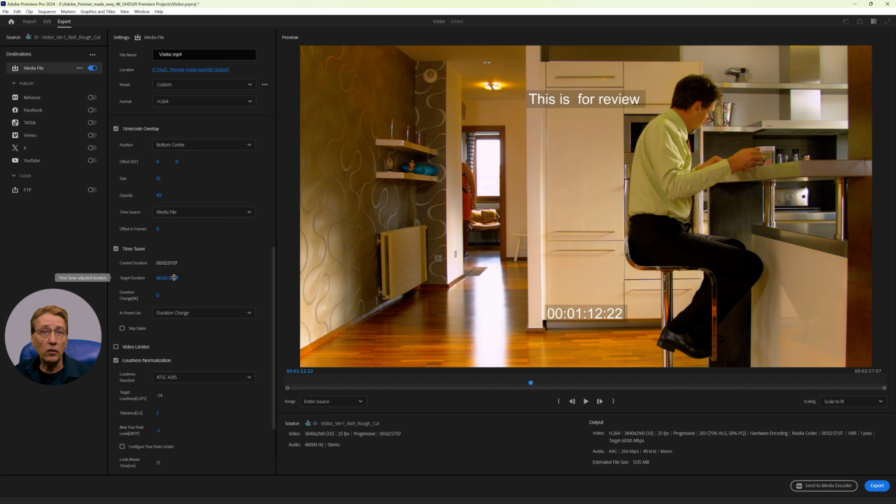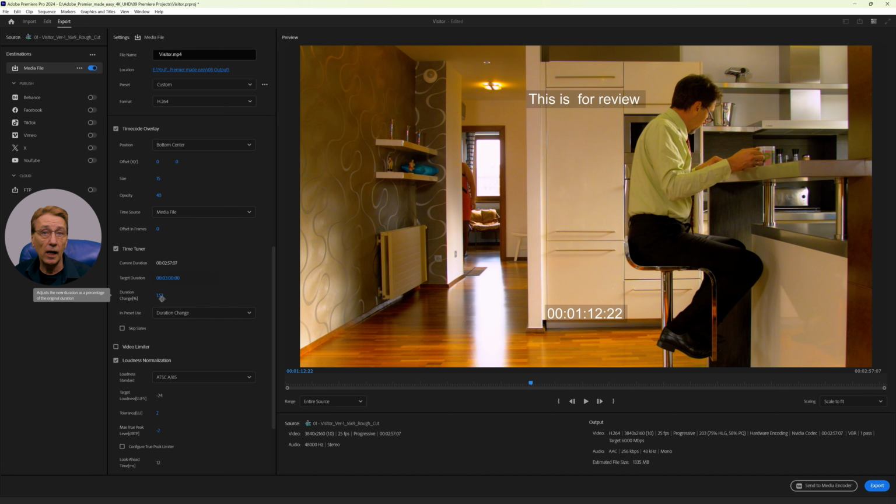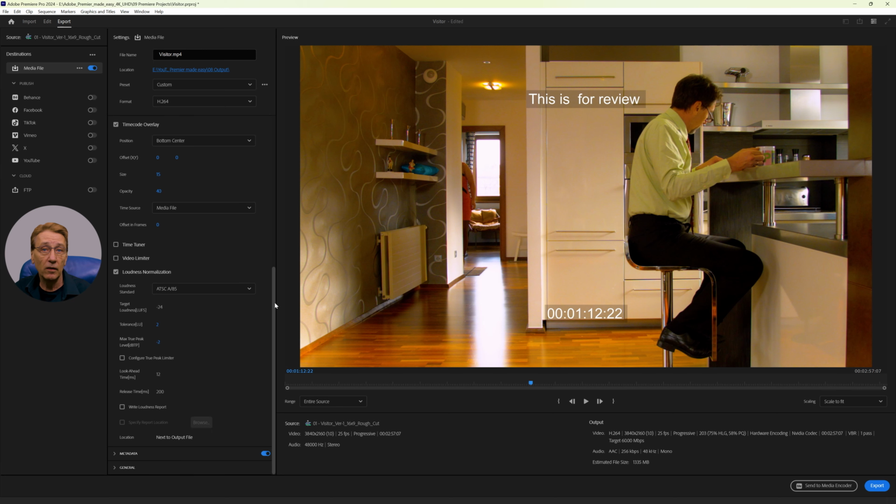With Time Tuner, you can adjust the length of the output. You can either specify the target length and Premiere will calculate the deviation in percentage, or you can specify the desired percentage deviation and Premiere will calculate the new length. How Premiere technically implements this, I don't know. I have never used this function in practice.